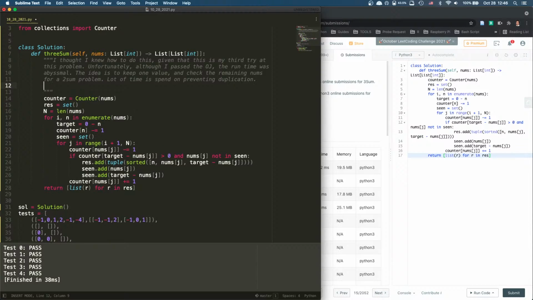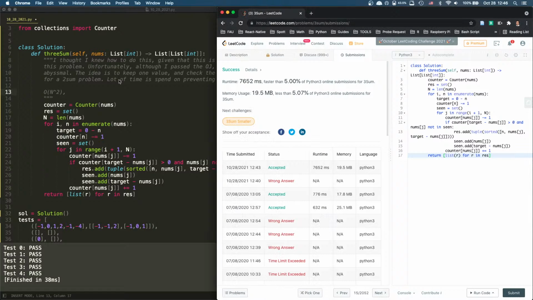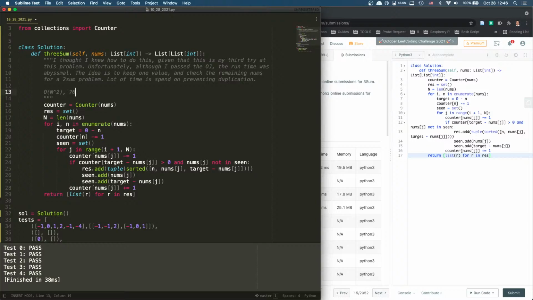And the overall runtime is O(n) squared, I'm pretty sure. We got 7652 milliseconds. Oh, this is very bad. It is O(n) squared. That's O(n), and that's O(n) again, so O(n) squared. Everything else, you can amortize to O(1).